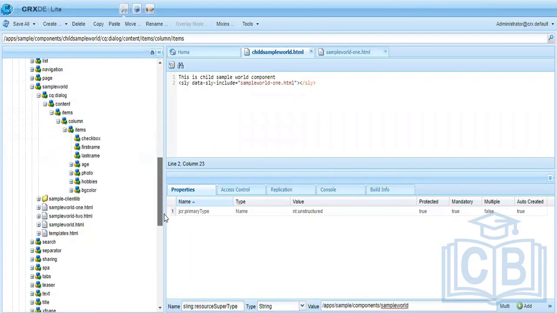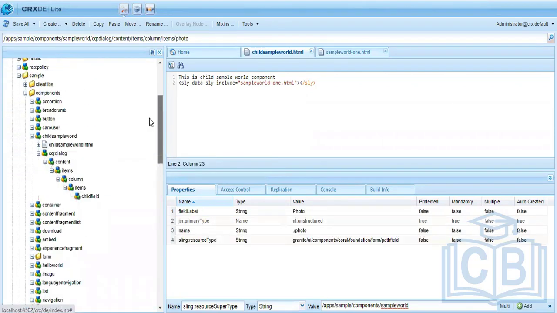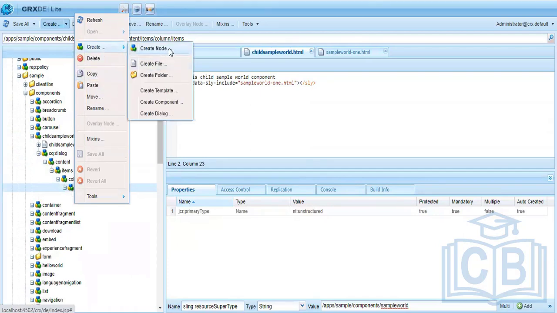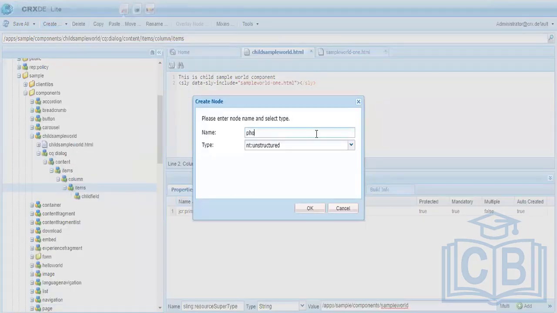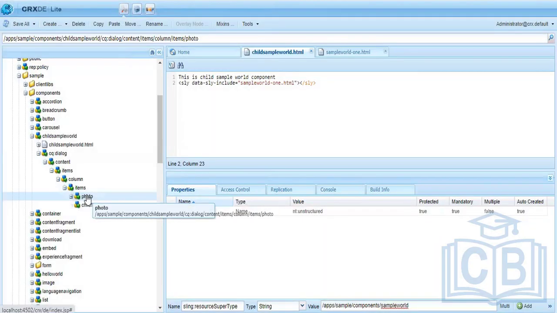Let me do one thing. What is the property of this? It is over here. Okay. So I will create the same node over here. Create node, it's and photo. So the name should be the same, because that way only we will recognize it. Okay. And I will say we'll add sling.